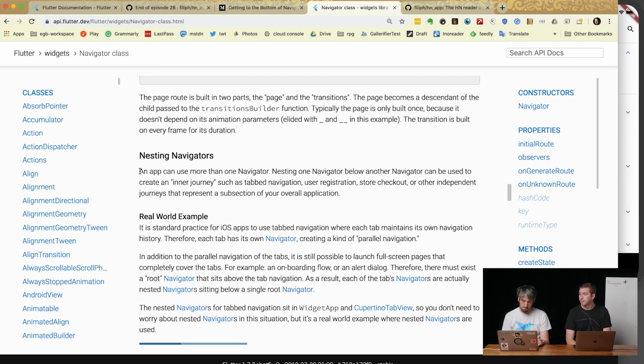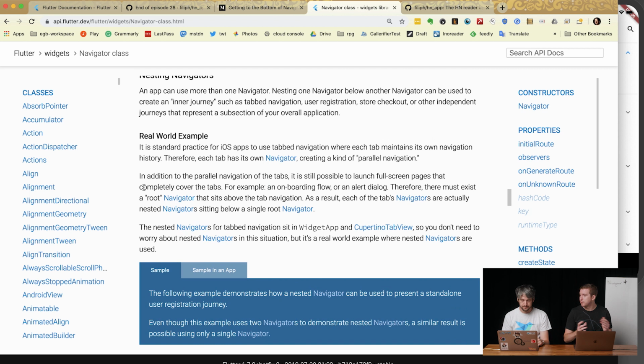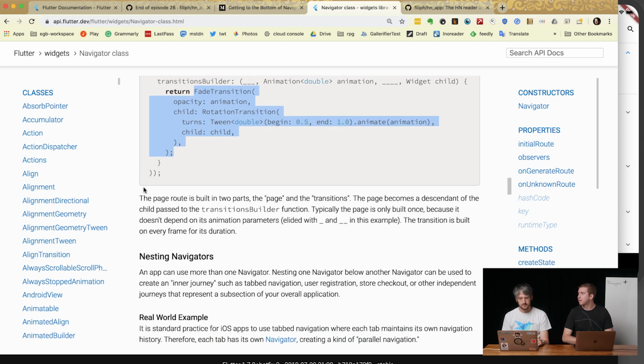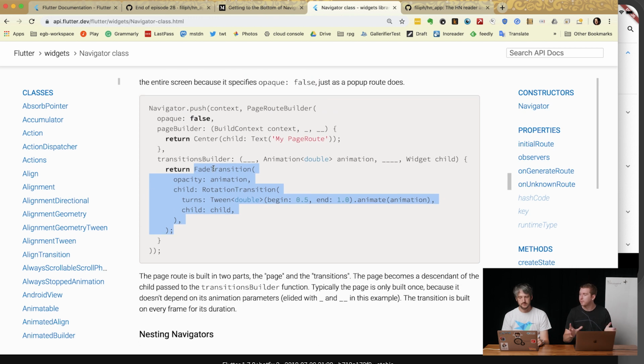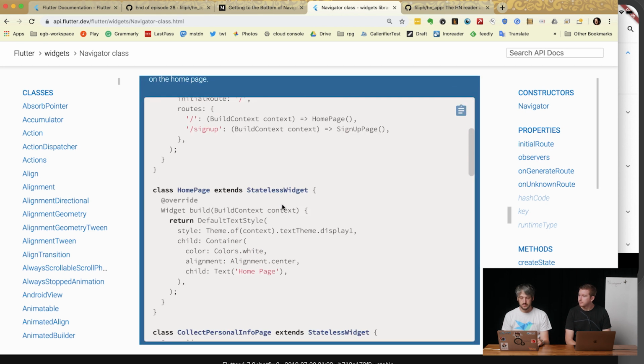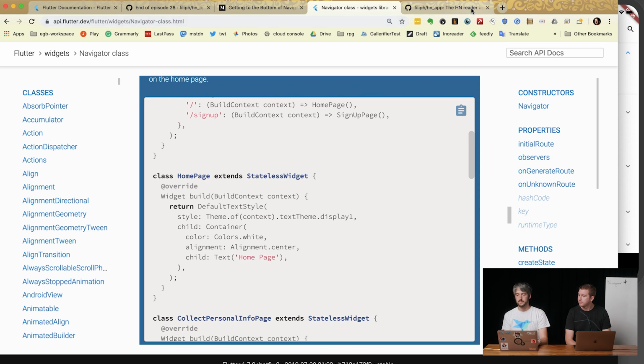Yeah, the transitions builder is really cool because it gives you an animation and you can move things in and out, and you don't have to worry about animation controllers. Yeah, you get the animation control here. This is very cool. Okay.